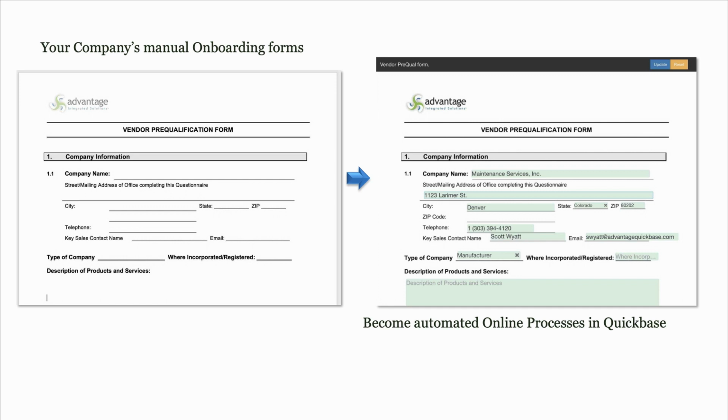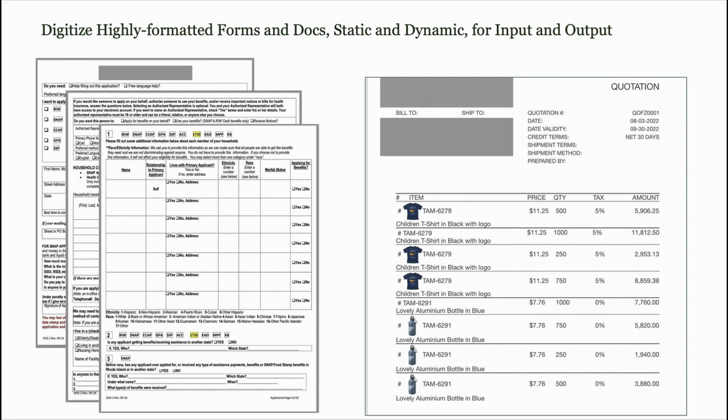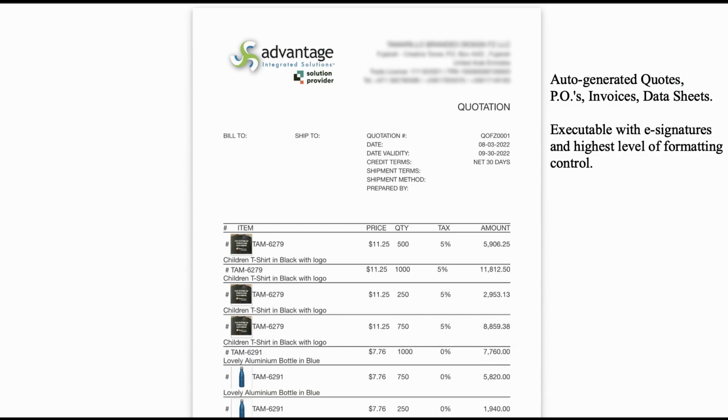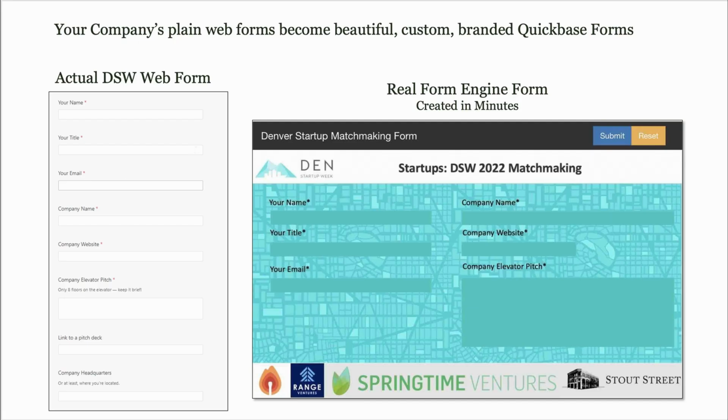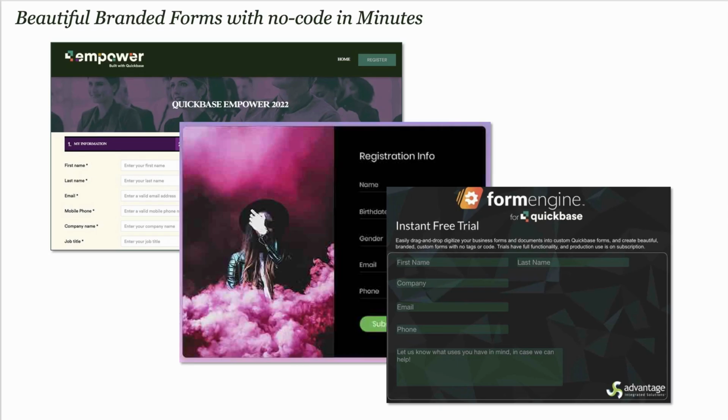You can digitize your large, highly formatted forms and documents with static and dynamic sizing for input and output. You can auto-generate output documents in your formats for quotes, POs, invoices, and more. And those can also have e-signatures for acceptance or as executable agreements. You can have beautiful branded forms in minutes with no code, when you can't get custom QuickBase forms like these today without expensive custom code.